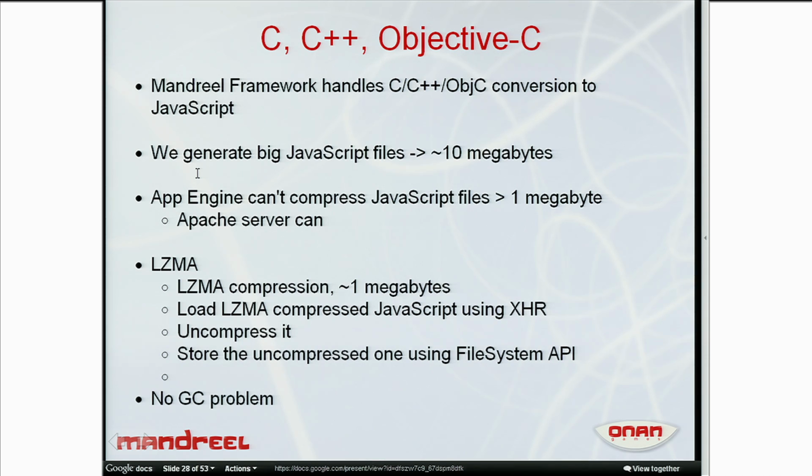So we decided to use LZMA. We compress the JavaScript file, load it using XML HTTP request, and uncompress it using a JavaScript solution. And we store the uncompressed one using File System API. There is something important as well for the Mandreel generated JavaScript: we don't have the problem with garbage collector. The code converted using Mandreel doesn't have this problem. So usually we didn't have many performance problems with the games we ported.